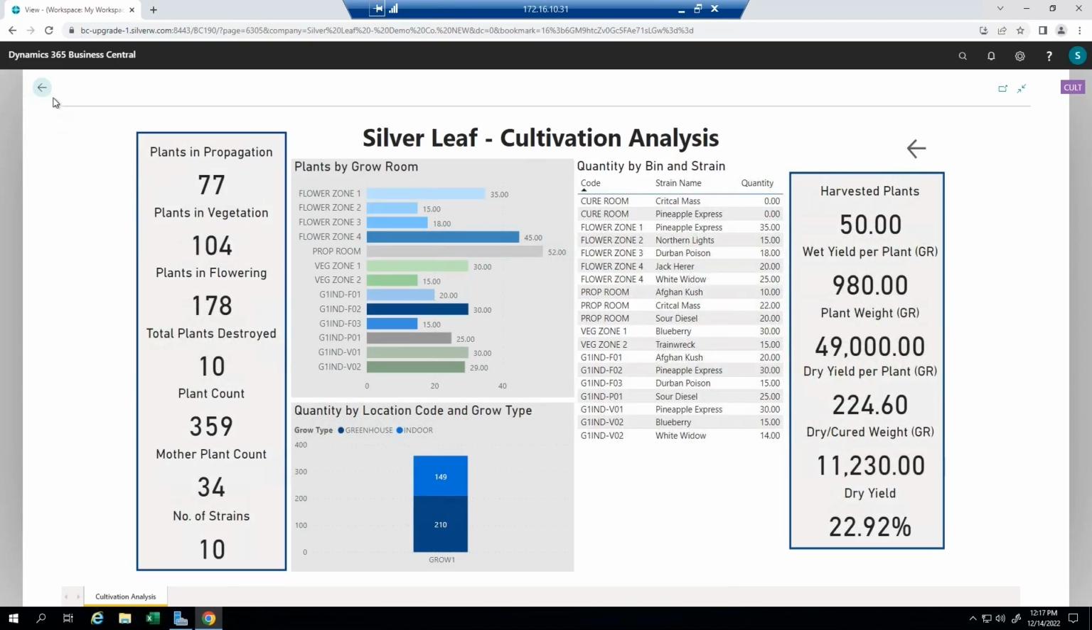Business Central, and therefore Silverleaf, integrates with all of Microsoft Office. So not only does it integrate with Excel and Outlook and Teams, it'll integrate with Power BI right inside.